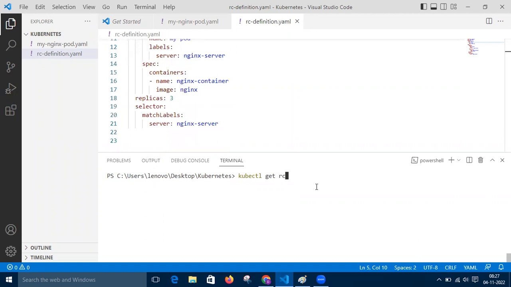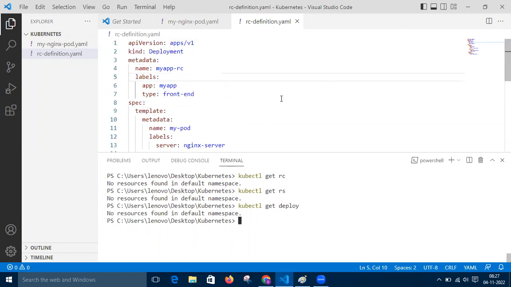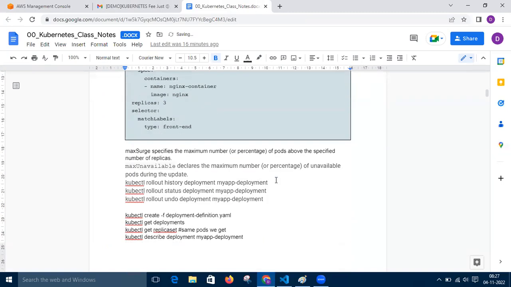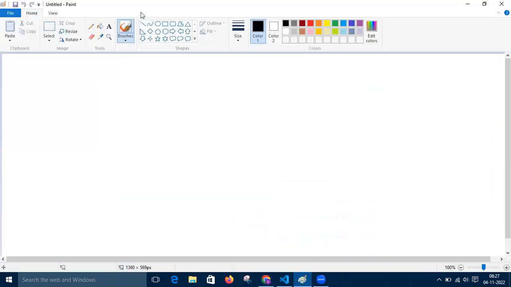So kubectl get rc. Let's see, do we have any replication controllers? We don't have. Do we have any replica sets? We don't have. Do we have any deployments? We don't have. Now let's deploy this. But before that, let's understand rolling update.